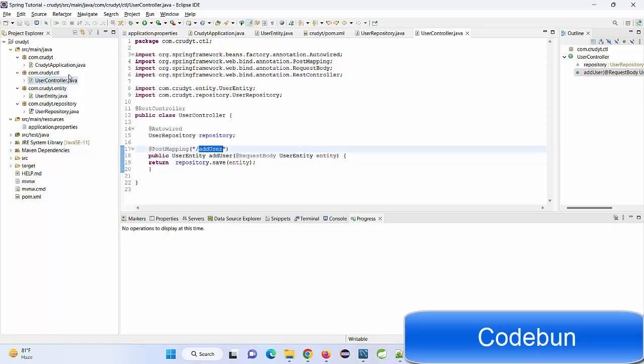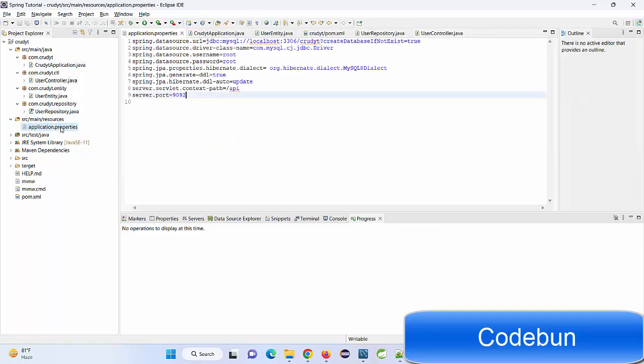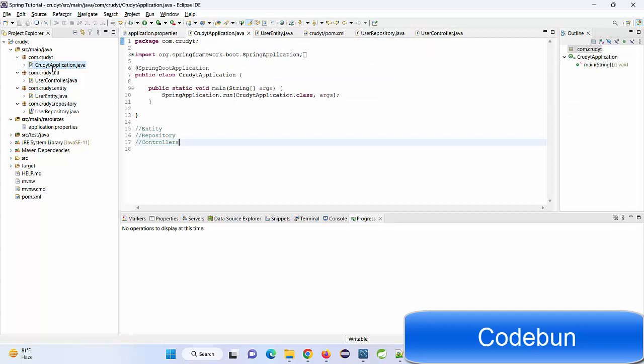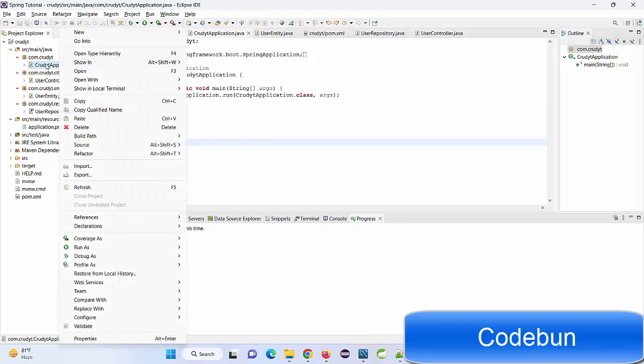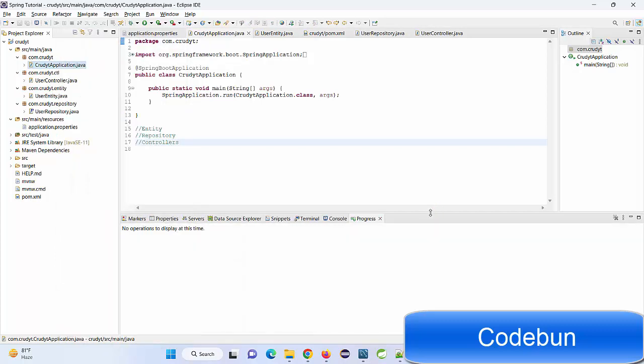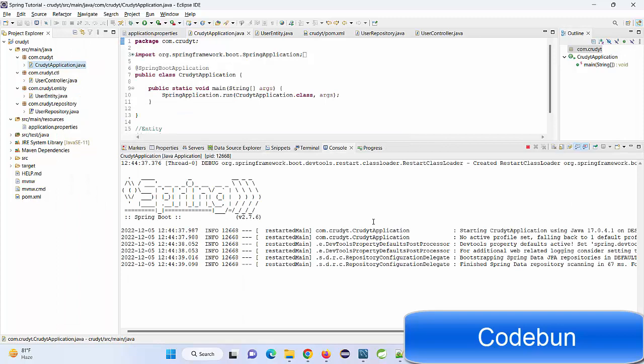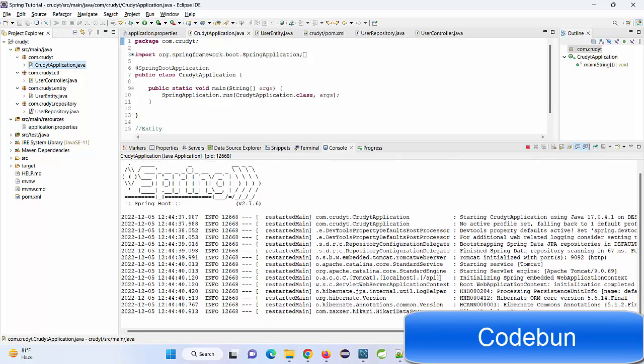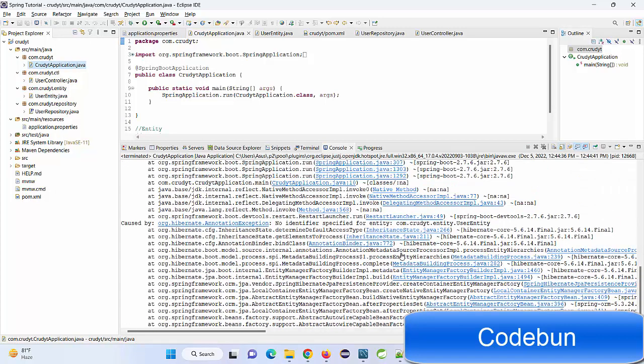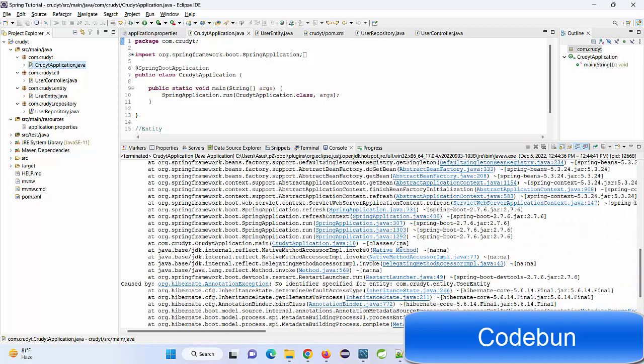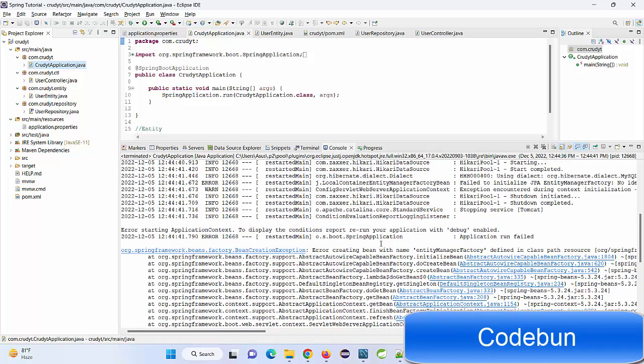So let's run the application and check that everything is good, and let's see what's going on here. So this is my runner application, the runner class. I just right click on it, go to run as Java application, and it's running. Oh, there is some error. So I found one error.